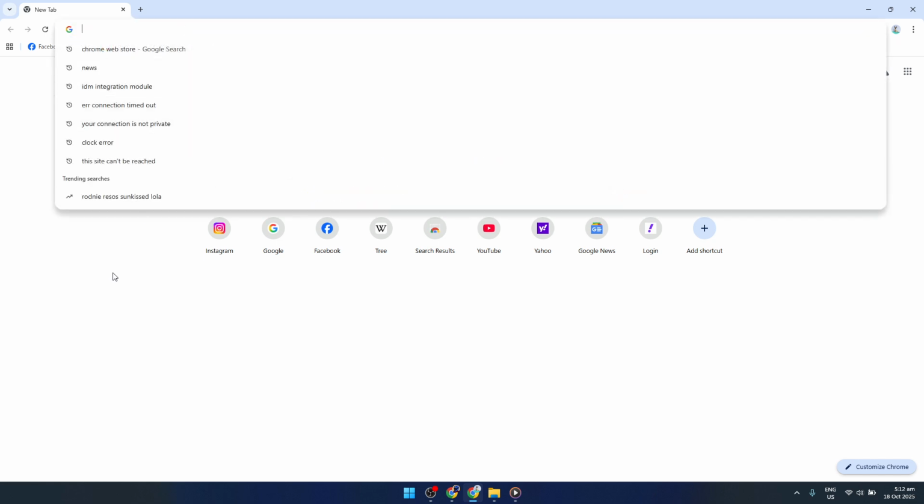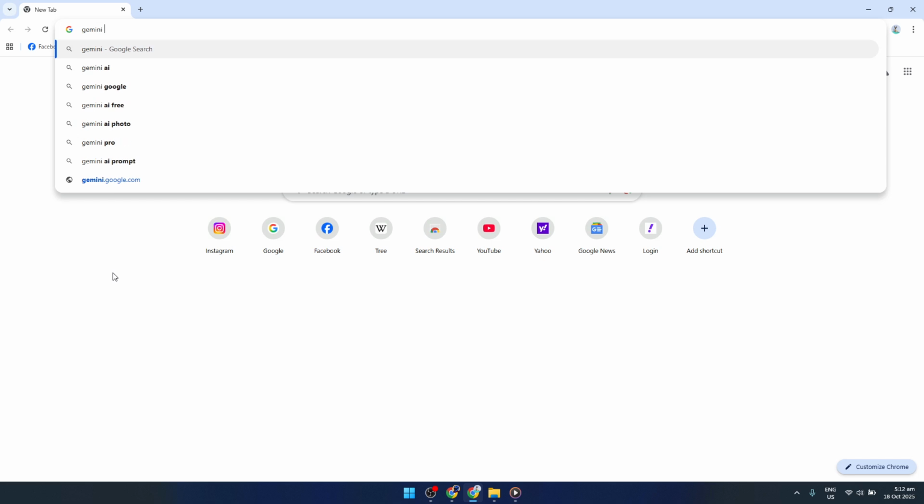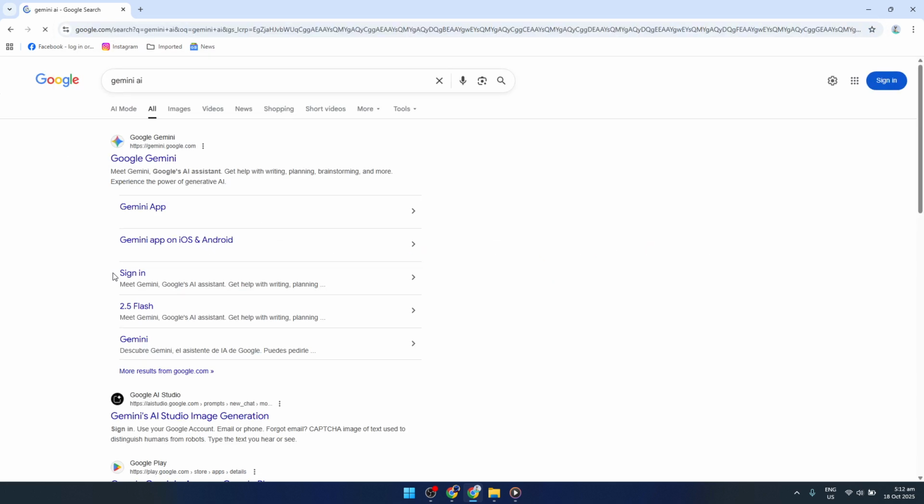In the search bar, type Gemini AI and hit enter. This simple search query is the first step in connecting with Gemini. Gemini is a prominent AI solution known for its conversational abilities, so entering the correct search term ensures you're headed in the right direction. After performing your search, you'll notice a list of results pop up almost immediately.